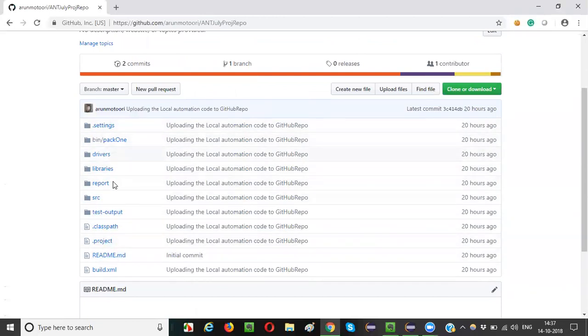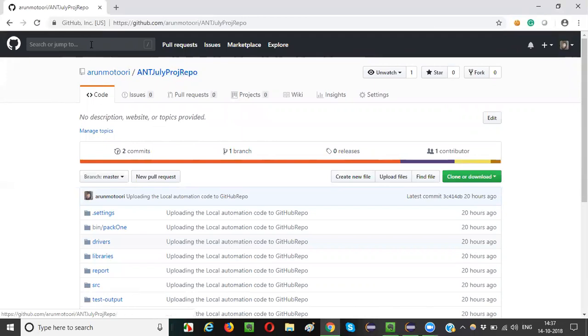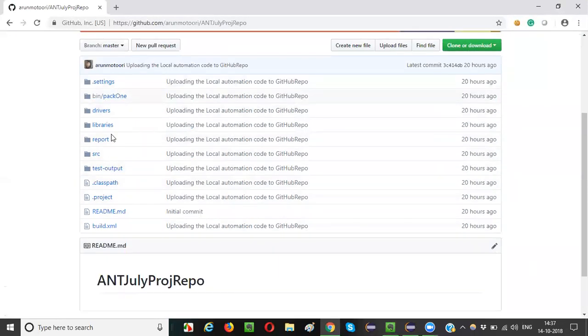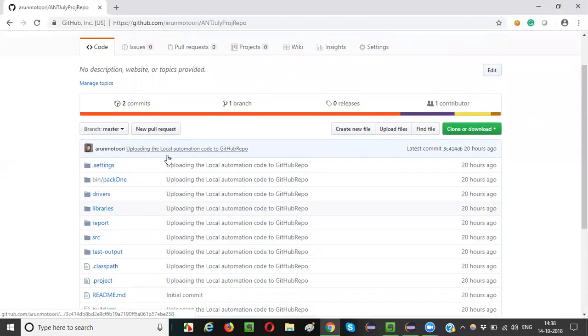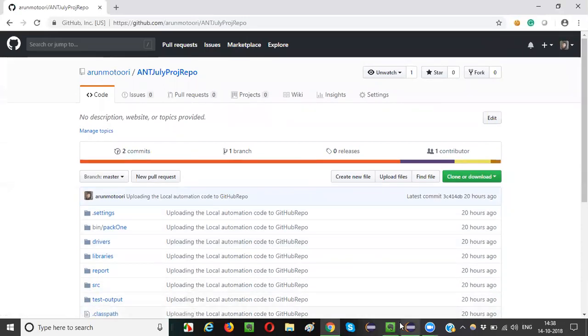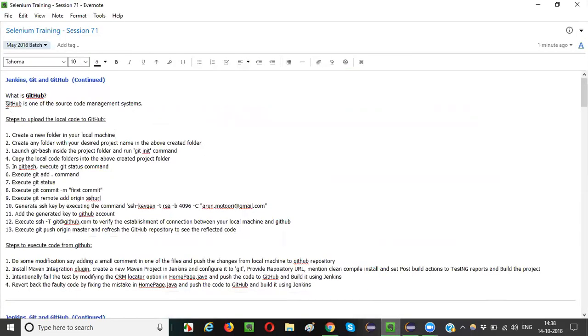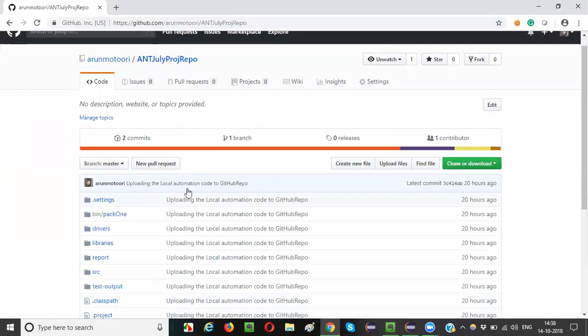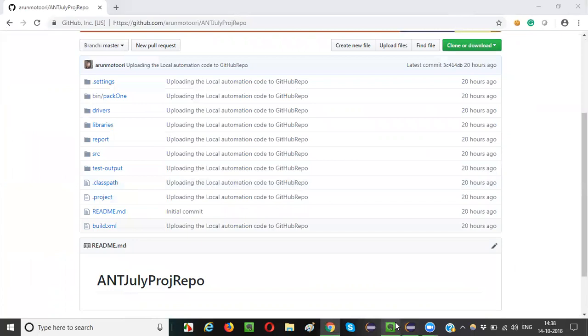It can be any kind of code, guys. It may not be automation code. It can be application development code also. But in this particular repo on github.com, I am hosting one of my projects having the automation code, right? So this is something which we have already discussed. GitHub is one of the source code management systems. It can manage the source code on the web.